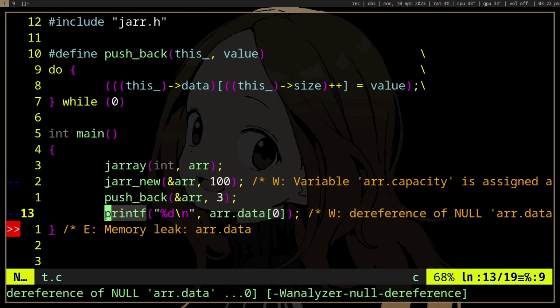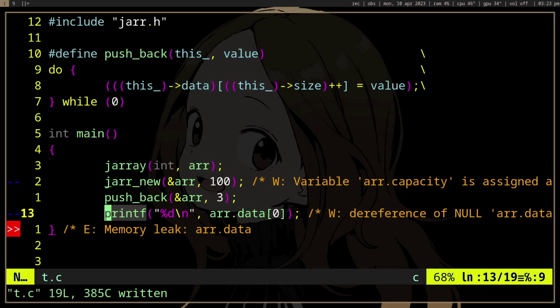So we have an array of ints. It's just a normal struct which has data, size, and capacity, and we have this pushback macro which will push a value and increment the size. So what is the problem here?